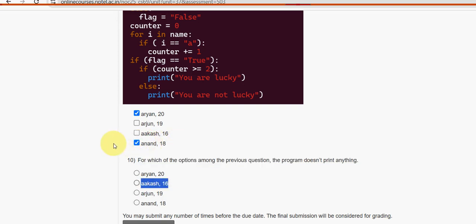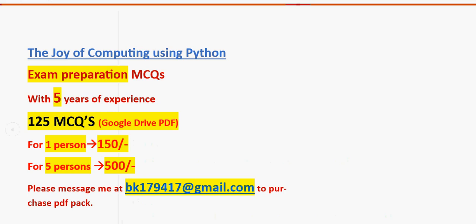Option B, second option, Akash comma 16 is the probable solution. So friends, these are the probable solutions for the week 2 assignment of the course The Joy of Computing Using Python.